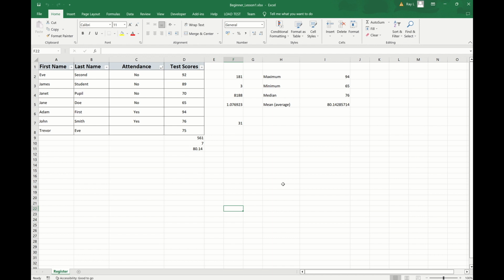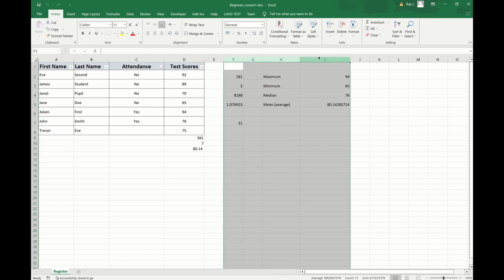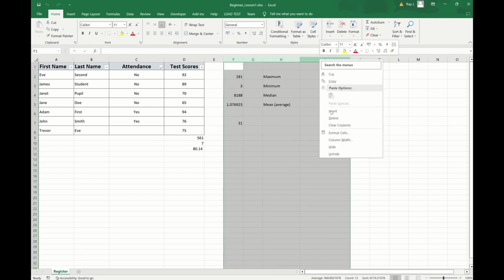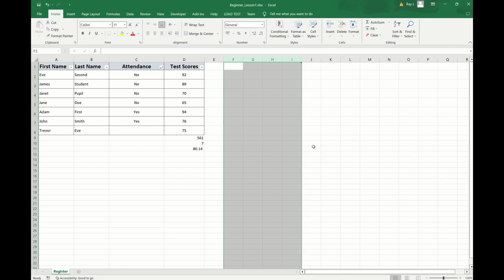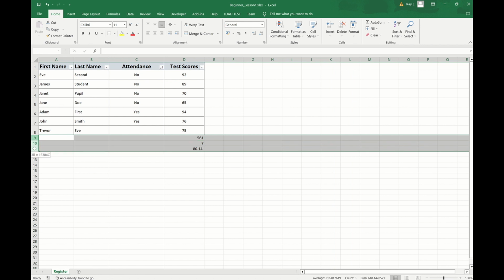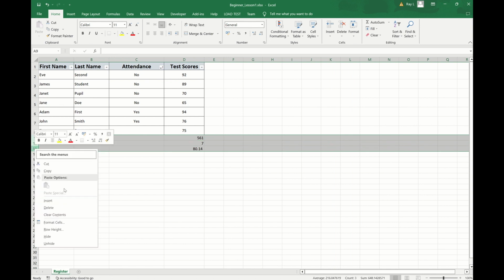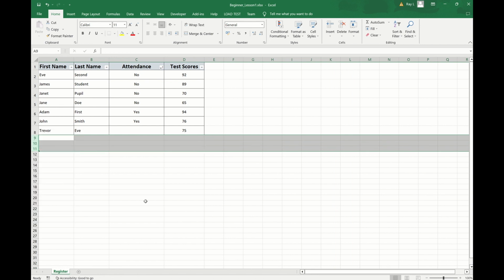Let's begin once again today by tidying up our current data a little bit. So let's select columns F through to I, right click on them and delete. Gets rid of all that data. Then let's select rows 9 through to 11, right click on those and delete once again.